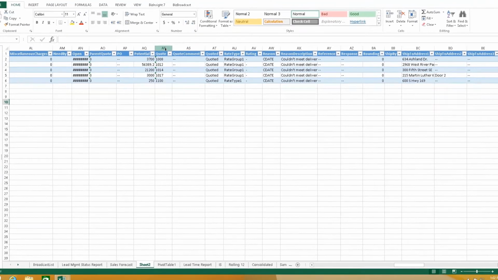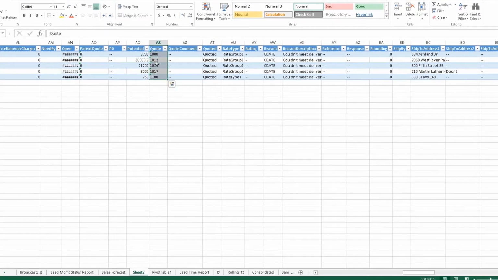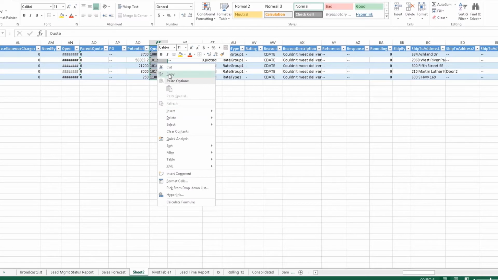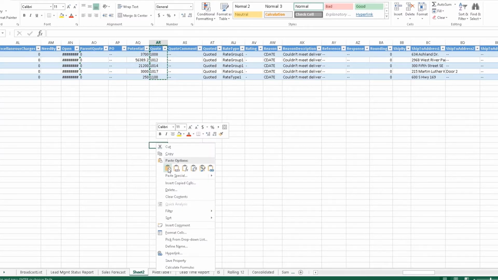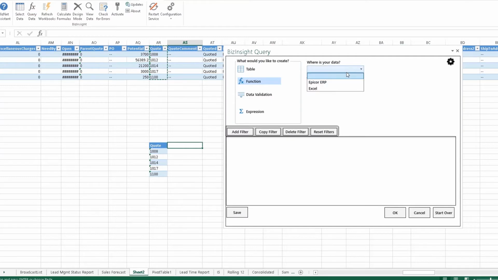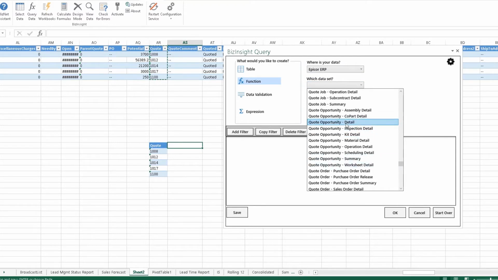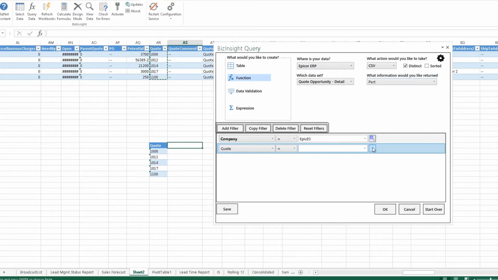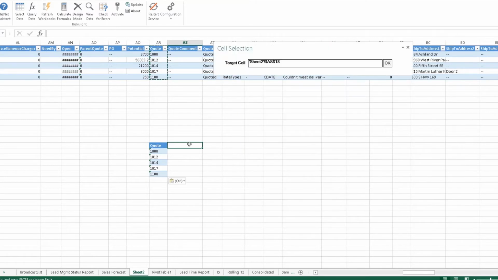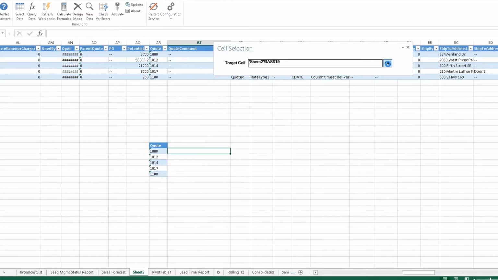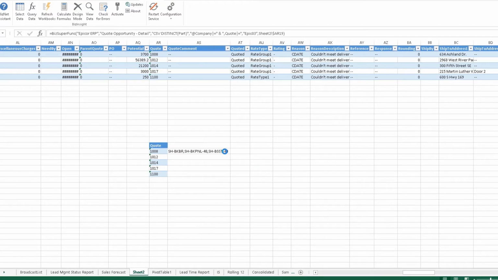By selecting those quote numbers and pasting them below, they can use Excel Connect's query tool to build an ad hoc function that will pull a list of the parts that are on each of these quotes. Utilizing one of the many available data sets, they can pull up-to-date information from their Epicor system and place it directly into their Excel spreadsheet. Once the function is completed, a list of the parts on each quote is returned.